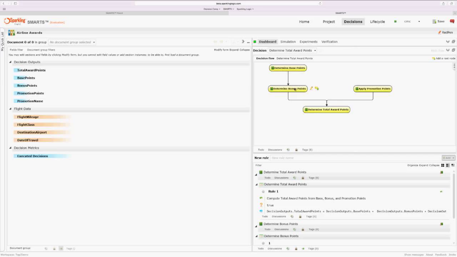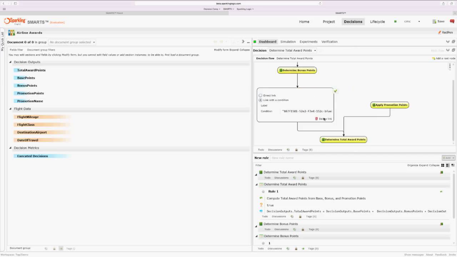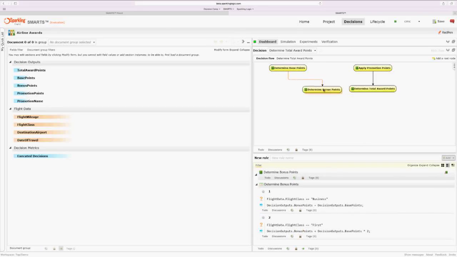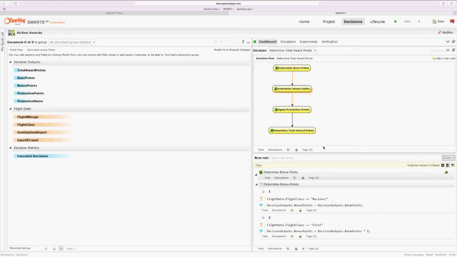So now I've got determine base points, determine bonus points. I might want to delete this link here. And the way that it was defined before would work just fine, but this might be a little bit clearer. And then from my bonus points, I might want to go and determine and apply my promotion mileage. So there, I've rearranged the flow. So the reason Smarts didn't lay it out this way is because the decision model doesn't dictate that there is a dependency between bonus points and promotion miles. So we're just going to sequence it that way to make the decision flow a little simpler.